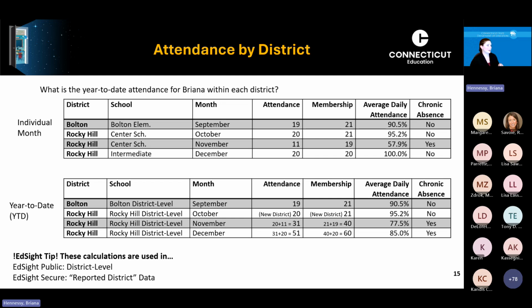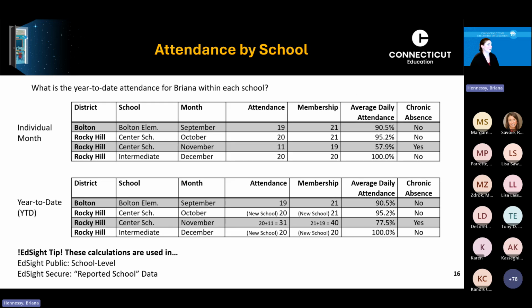Since this calculation combines data from different schools, though, people with school level access can't view these records. So on the next slide, we'll see what people with school level access can view. So the year-to-date attendance for Brianna within each school, again, I've copied over that individual month. It's just the same as on the other slides.